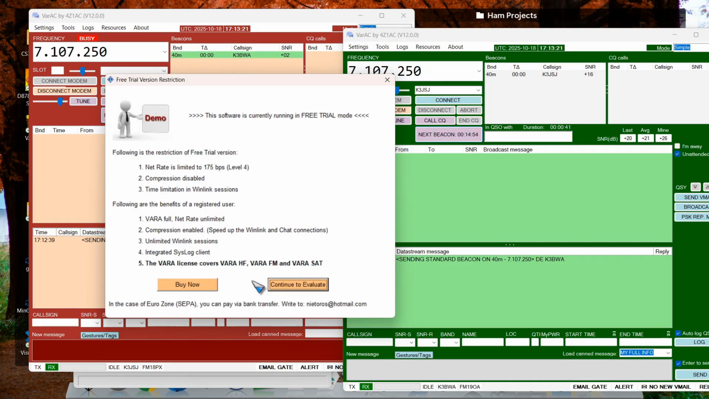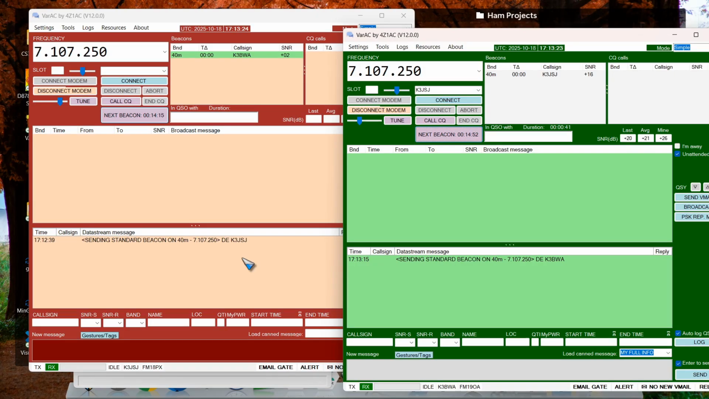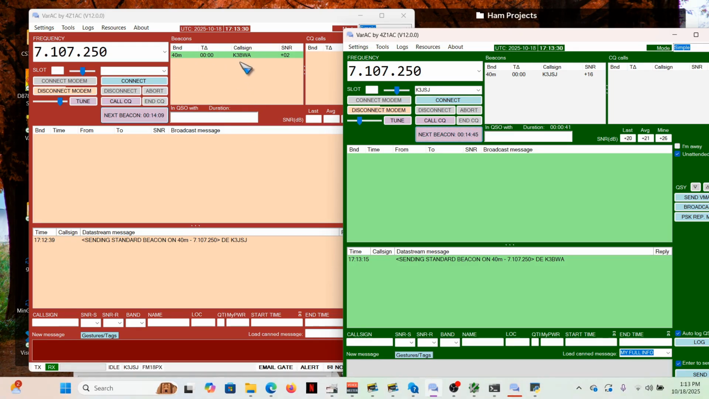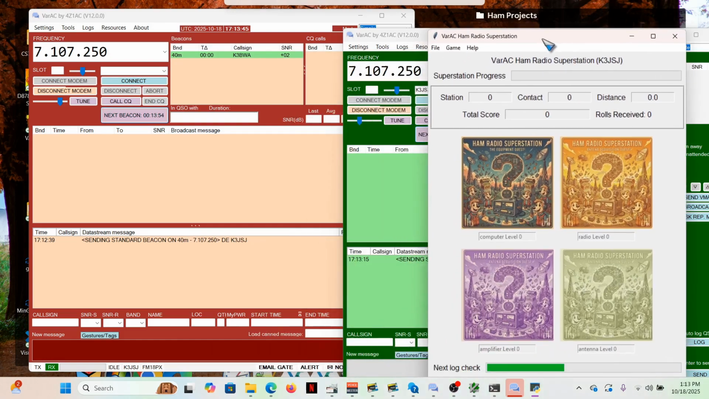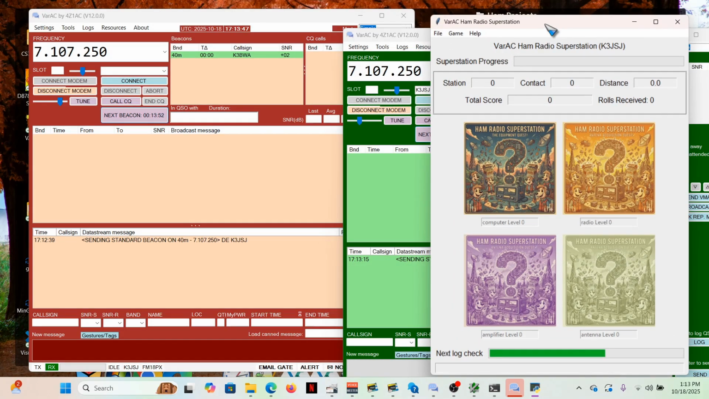All right, I'm using the demo version of the modem. I would encourage you to purchase it. I just don't have the license key for the K3BWA. We notice that on K3JSJ, I'm seeing K3BWA, and likewise on K3BWA, I'm seeing K3JSJ. So now my audio path is configured, and I will bring up the SUPERSTATION app, and I will first demonstrate the roll mechanic, and that is to announce to the world you're playing SUPERSTATION.